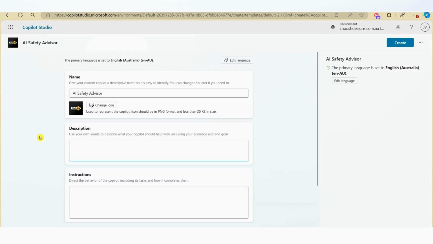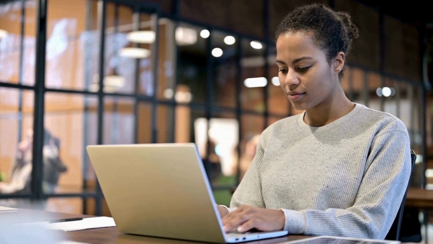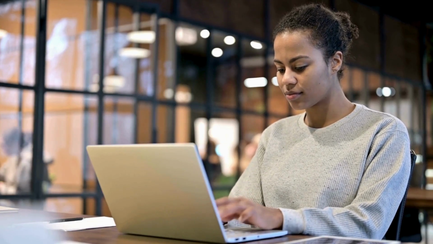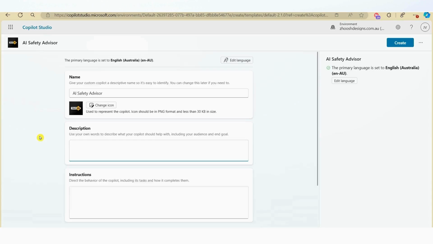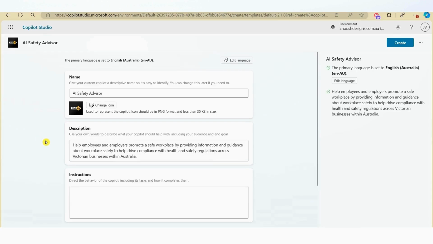Next, under the description, use your own words to describe what your agent should help with, including your audience and end goal. So here I've typed in help employees and employers promote a safe workplace by providing information and guidance about workplace safety to help drive compliance with health and safety regulations across Victorian businesses within Australia. This provides Copilot with more information and context on what your AI agent can do.